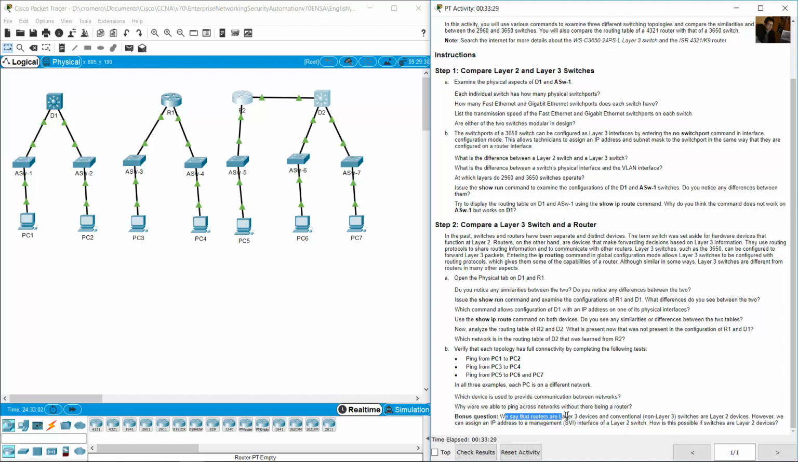We say that routers are layer 3 devices and conventional non-layer 3 switches are layer 2 devices. However, we can assign an IP address to manage the SVI interface of a layer 2 switch. How is this possible if switches are layer 2 devices?